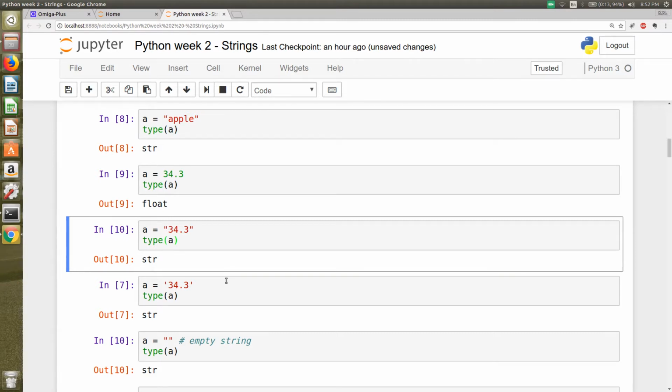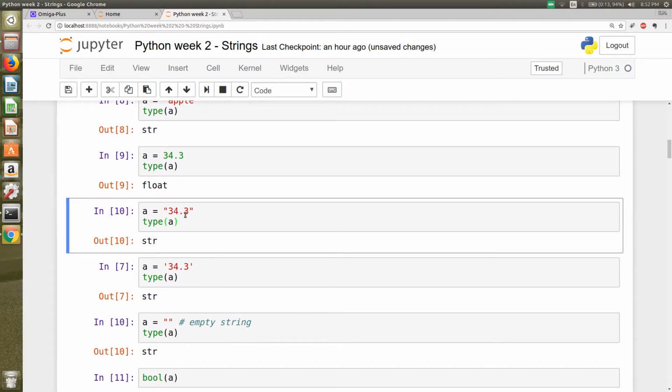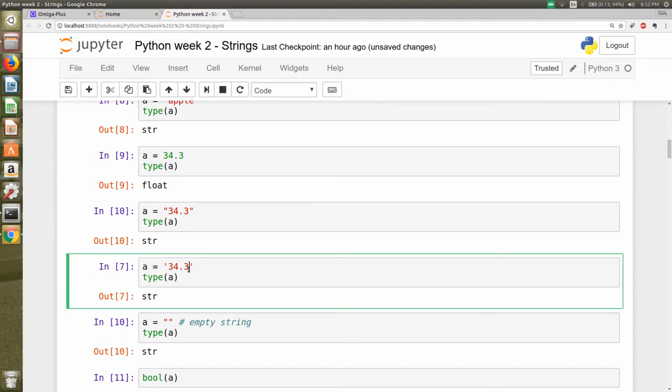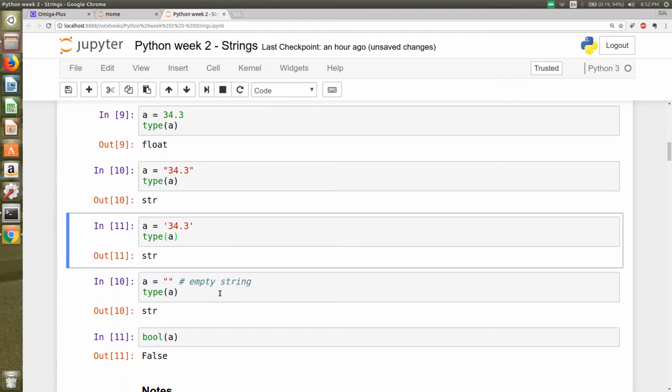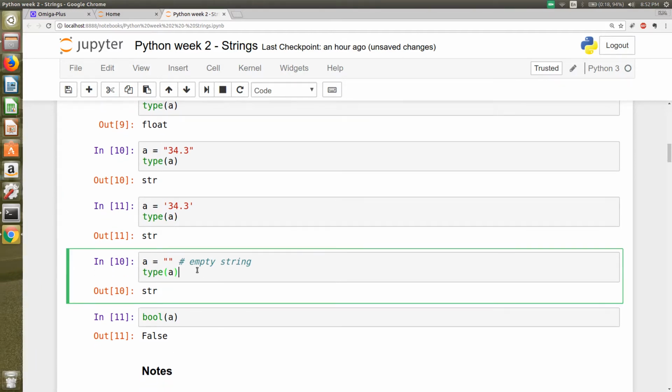Then the same 34.3, I did this in single quotes, and it's the same thing. And just like for numbers we have zero, right? Zero represents nothing, or false in terms of Boolean. Similarly, an empty string represents nothing. This is just an example of an empty string. How do you create one? Just have the double quotes with nothing inside.